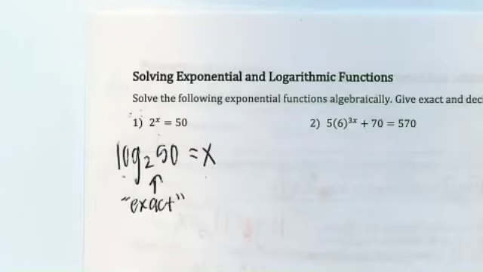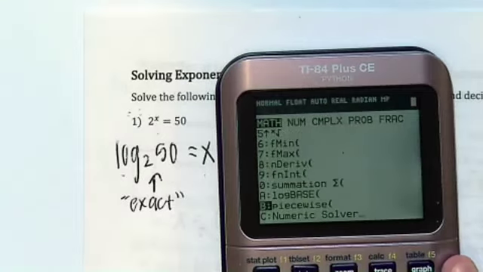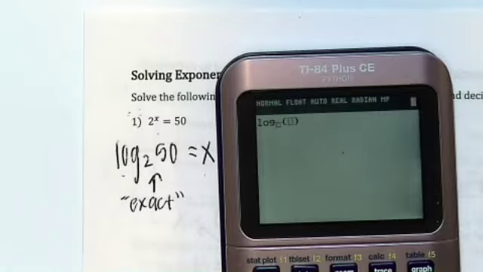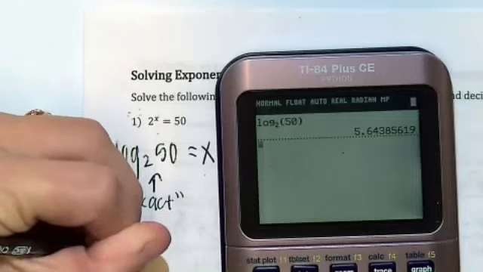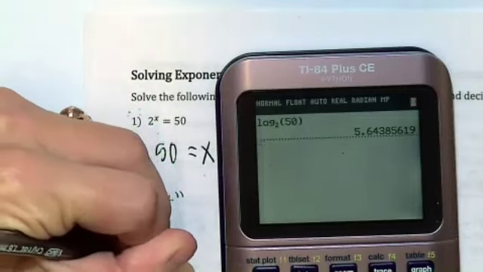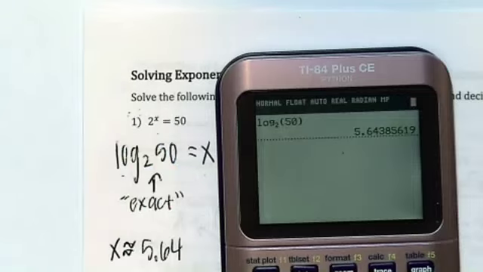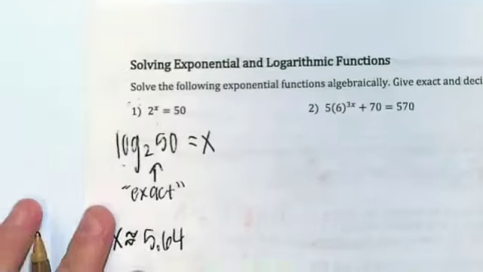However, if you want to put it in your calculator, you can go again. I'm going to do this one time in this video to remind you. Math and then A, and it's log base 2 of 50, and that gives me 5. I'll go to 2 decimal places. 5.64. And again, that is an approximation because we had to round.